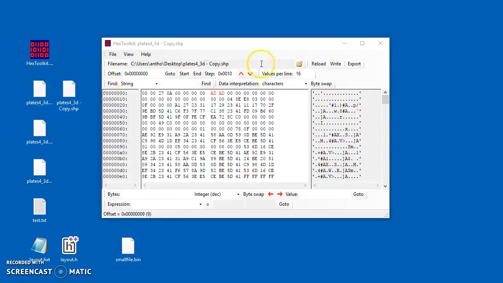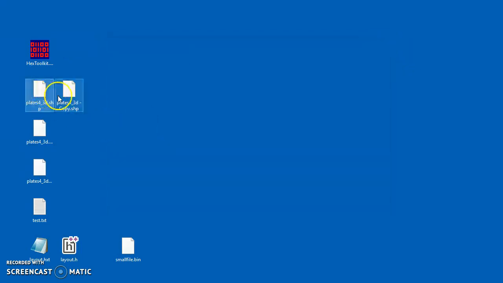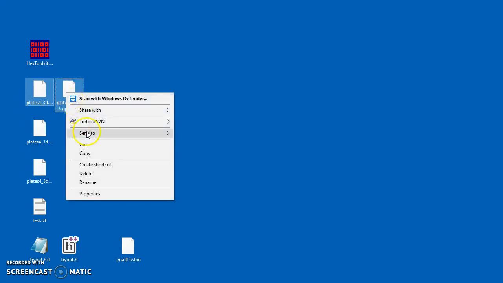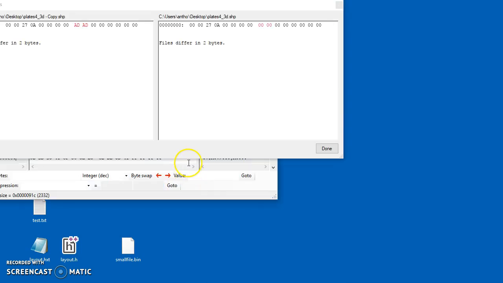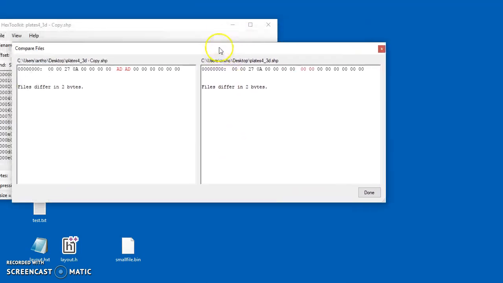I think I've got it set up here. Let's just close this. Once you've got it set up to send to, you can choose the 2 files, go send to HexToolkit, and that will automatically compare them, hopefully. Yep, here we go. It just took a while to start up.